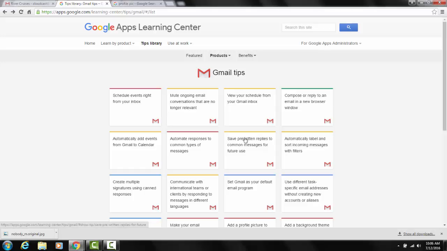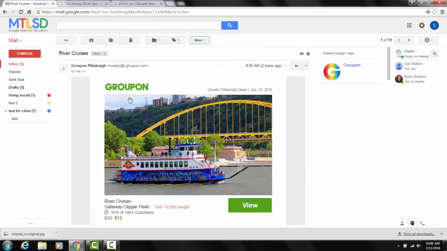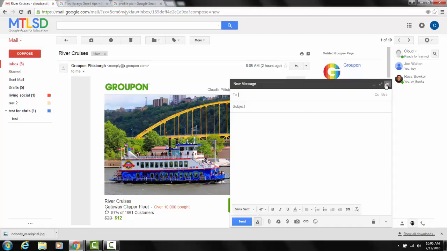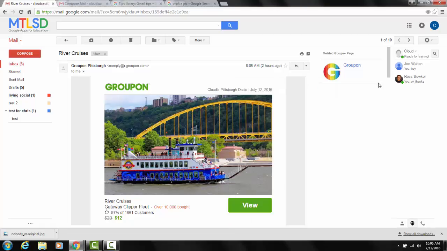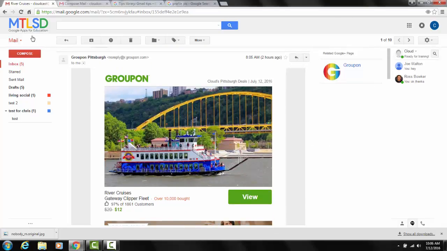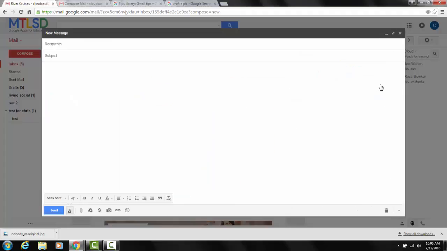Another tip is to compose or reply to an email in a new browser window. We showed that before. Anytime I'm in a compose box down here and I want to pop it out, remember I showed you before, I can press Control and then that arrow button, and it'll pop it out into its own window. That's all that is.